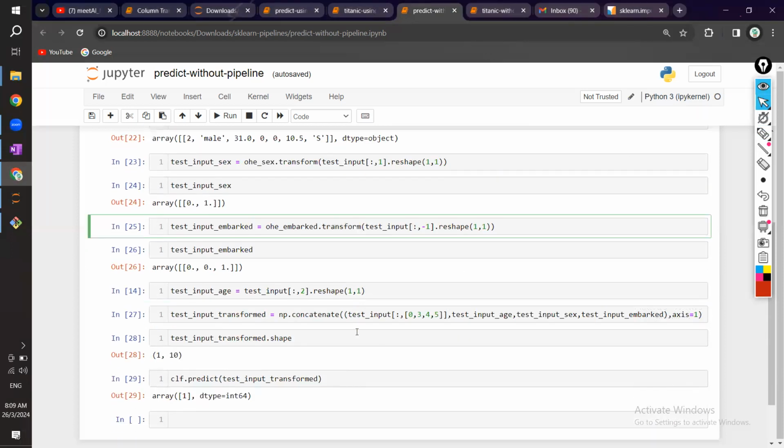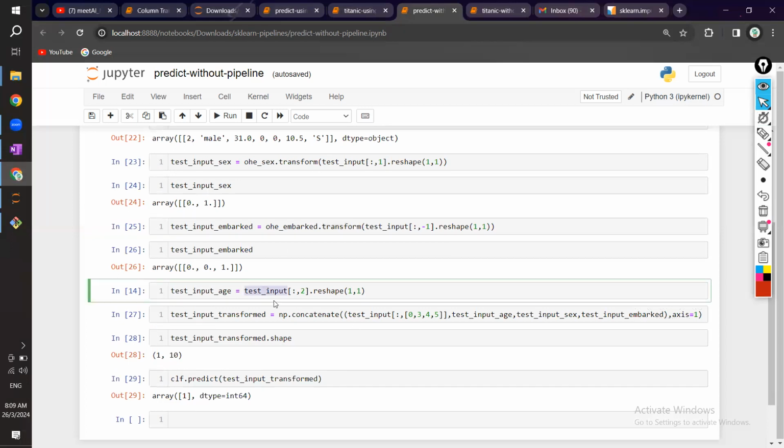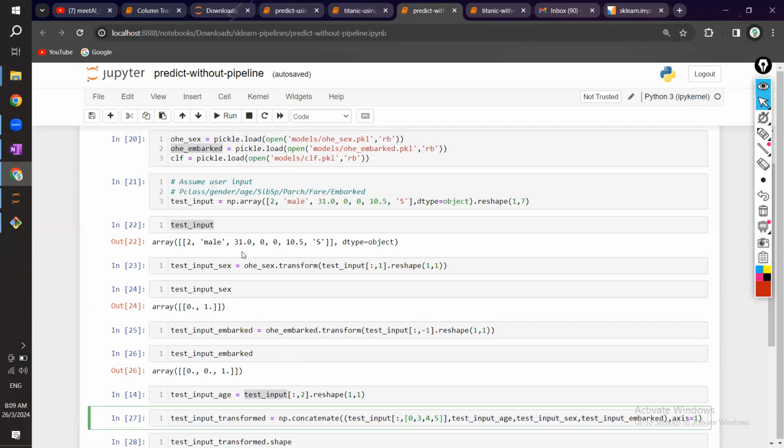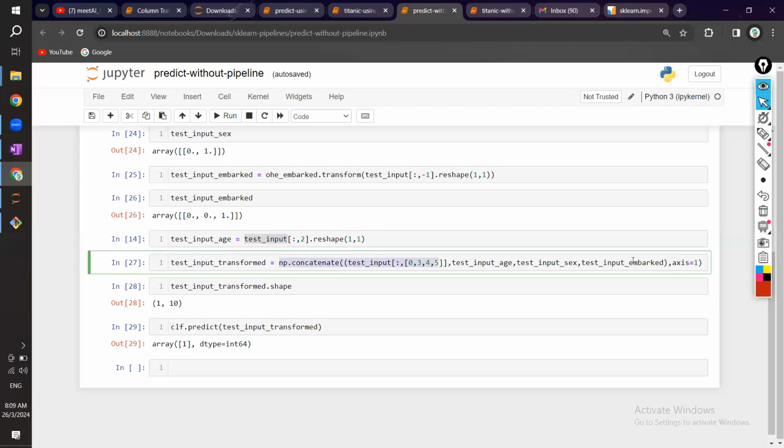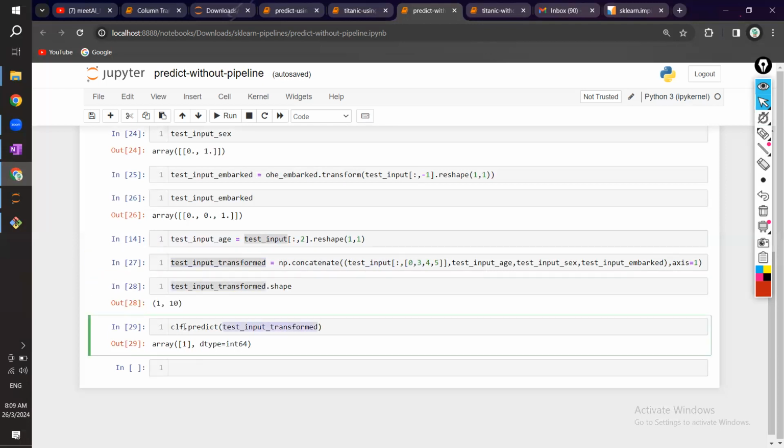After that, you are using the test input and concatenating all the values. Whatever values you want, you use those, and you drop this male, you can drop this one and this one. You are concatenating and creating the column. Whatever you have in this test input transform, you pass it as a prediction: CL dot predict transform, and this is my output 1.